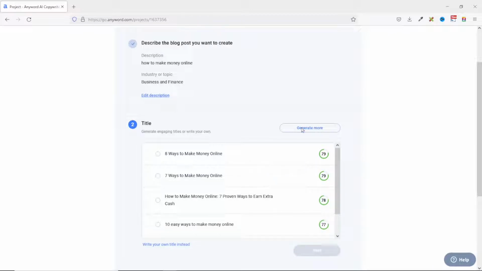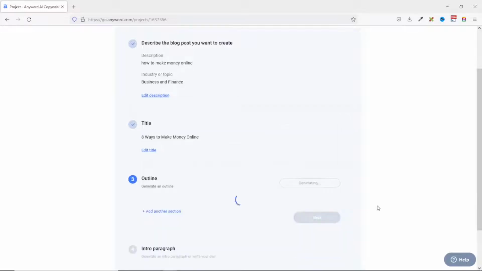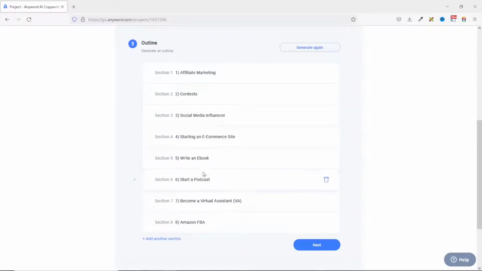However, if you want more, you can generate more from here. I just choose this, then I click on next. Now it's generating an outline based on the title. So these are the various 8 ways I'll be writing my blog post on, which the AI is generating for me. Awesome. So I have affiliate marketing, contest, social media influencer, starting an e-commerce site, write an ebook, start a podcast, become a virtual assistant, and finally Amazon FBA.